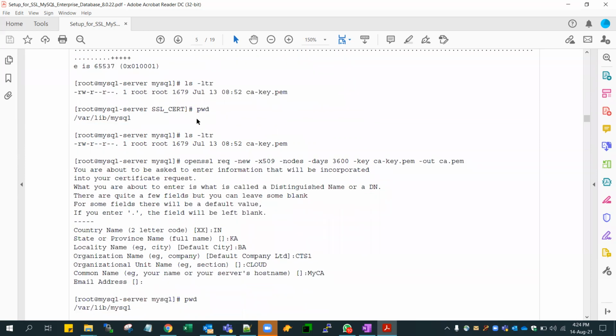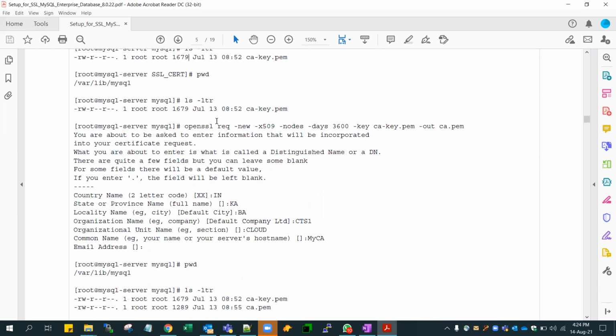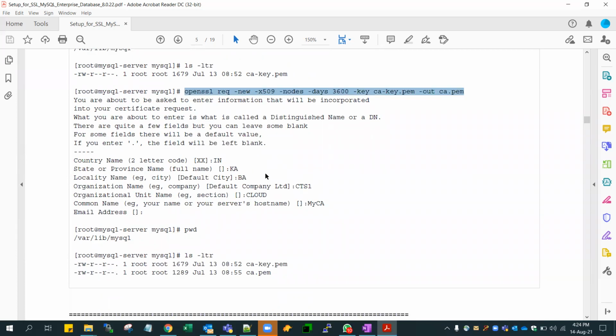Once that is done, the next command is openssl req, using the CA key, ca-key.pem, and writing the entire content into the out file. That means ca.pem is going to be generated as a new file with the information provided. Once you run this second command, it will ask for some inputs.